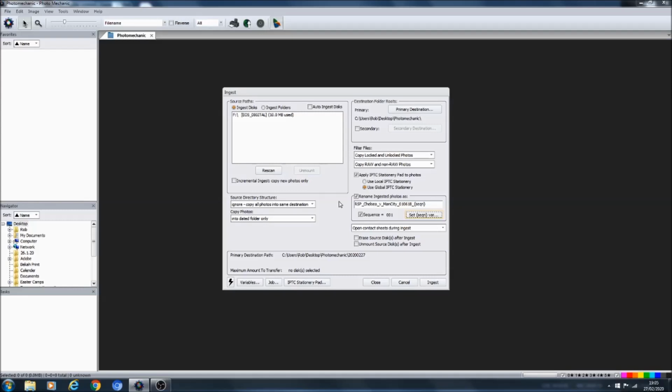Which is perfect. Now, the other thing I want to think about here, what I don't want to happen is every time I take my memory card from my camera and put it into my card reader on my PC, I don't want it to re-ingest every single photo on that memory card, because otherwise I'm going to have 4 photos on the memory card, then 4 photos will get ingested into PhotoMechanic, and then I'll put it back in later and it will re-ingest those 4 photos and all the new ones I've taken.